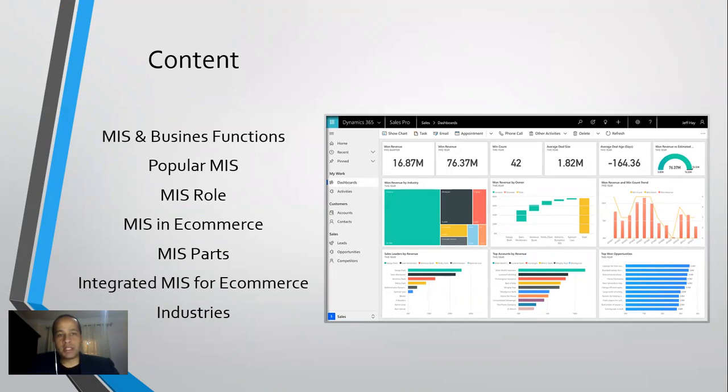Basically, a business management information system has to look something like this. It makes sense out of a lot of data and represents it in a useful way that makes managers able to take decisions right on the spot.